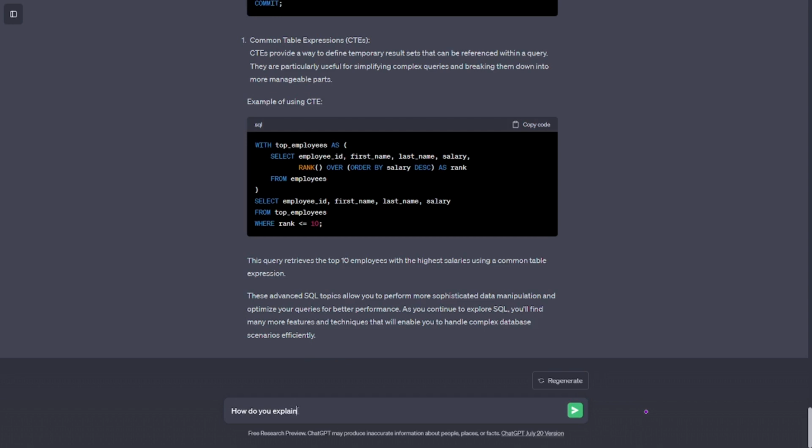Common table expressions, CTEs. CTEs provide a way to define temporary result sets that can be referenced within a query. They are particularly useful for simplifying complex queries and breaking them down into more manageable parts. Example of using CTE. With top_employees AS, select employee_ID, first_name, last_name, salary, rank over order by salary desc, AS rank.